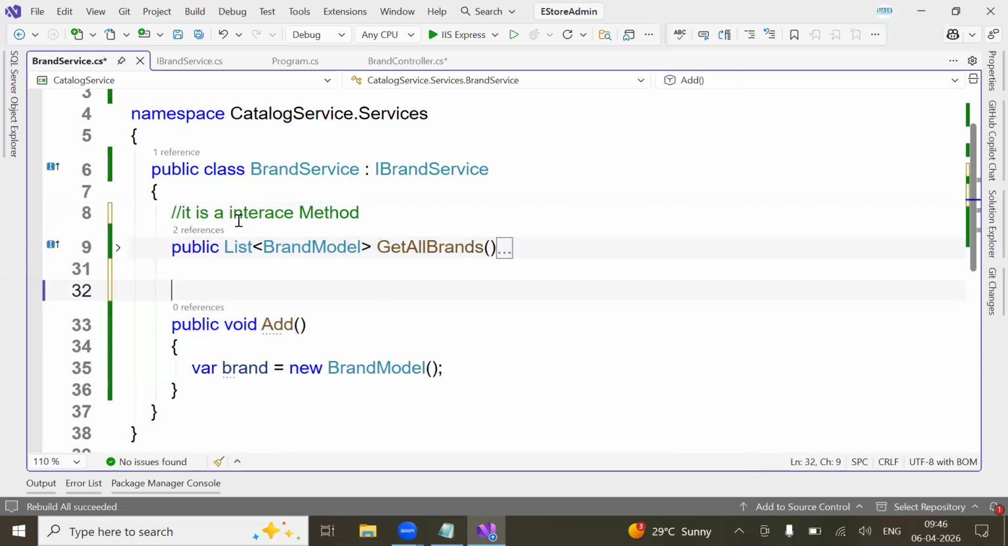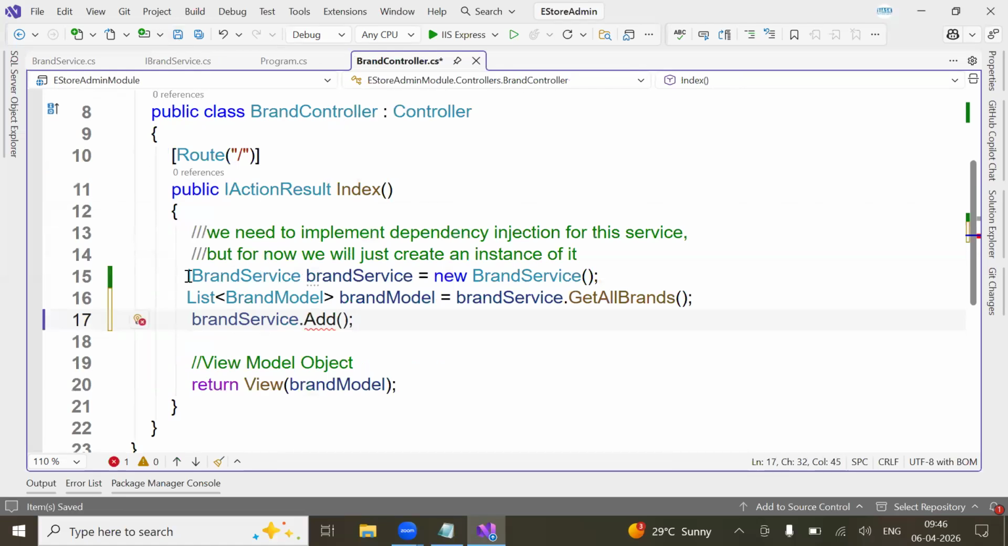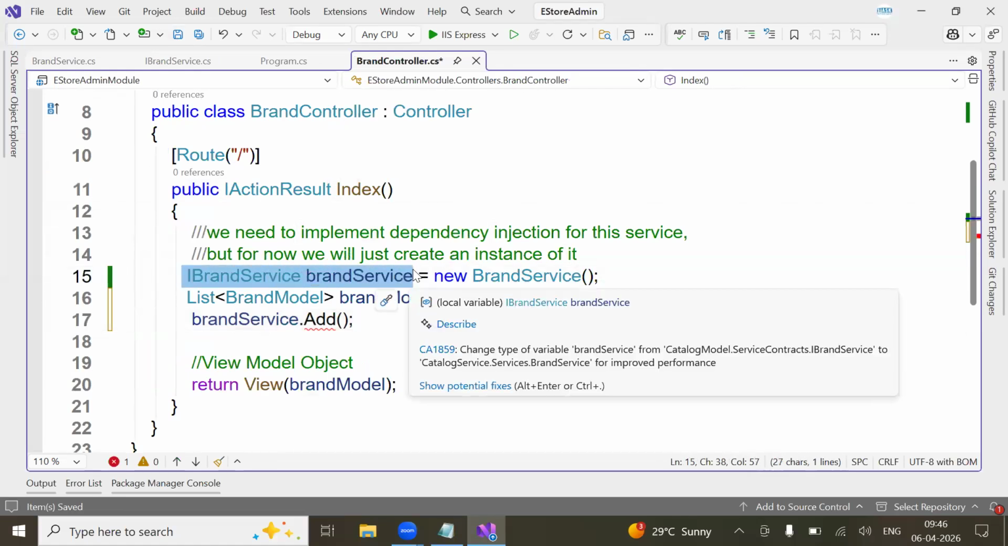It is a non-interface method. Okay. Now, coming to your controller class, I'm creating object for an interface, right?